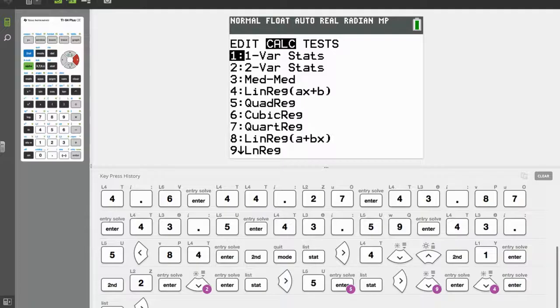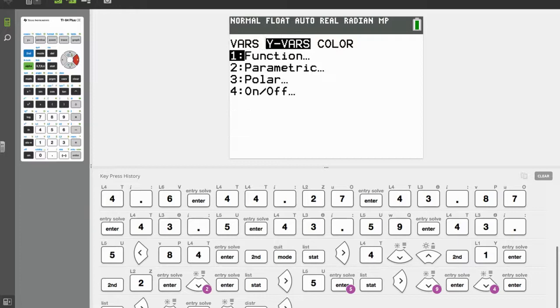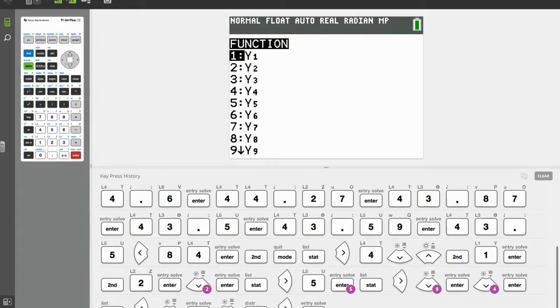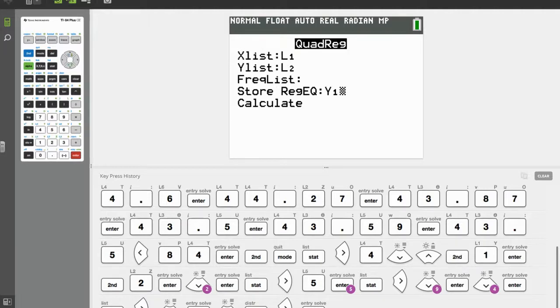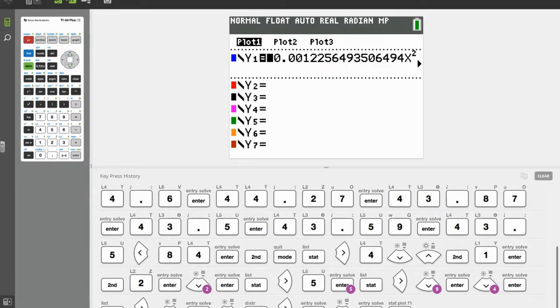Let's go back to the calculator, and we know that the quadratic regression equation is the best, so we're going to choose the quadratic regression model, so stat calc quad reg. And this time though, since we know this is our best fit model, we're going to store the equation into y1. So we're going to go to vars, y-vars, and we're going to choose number 1 function, and we're going to choose y1. Hit calculate, and now that whole equation is stored in y1. So if we go to y equals, there it is. That means that I can use that equation in my table.